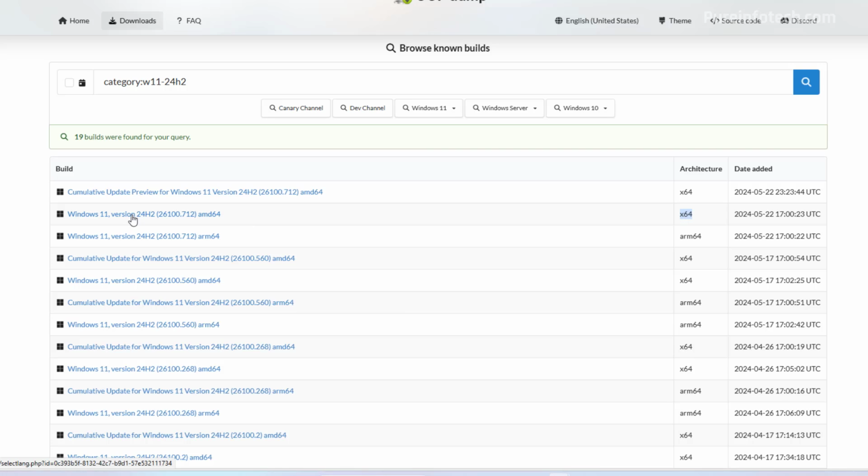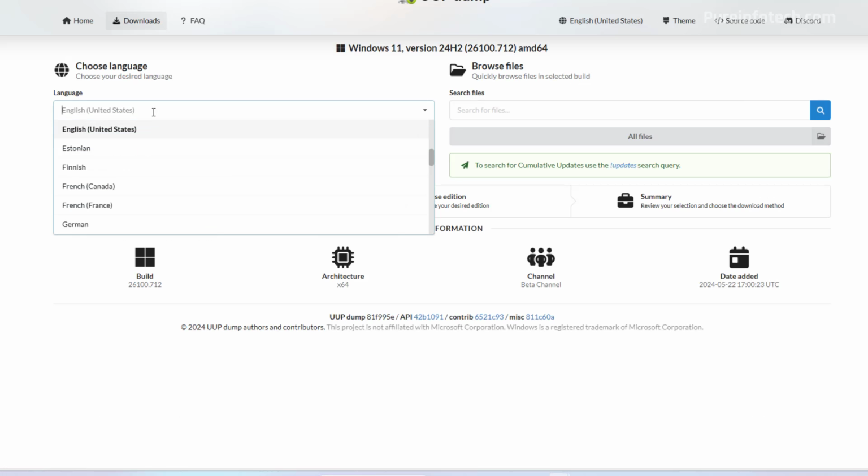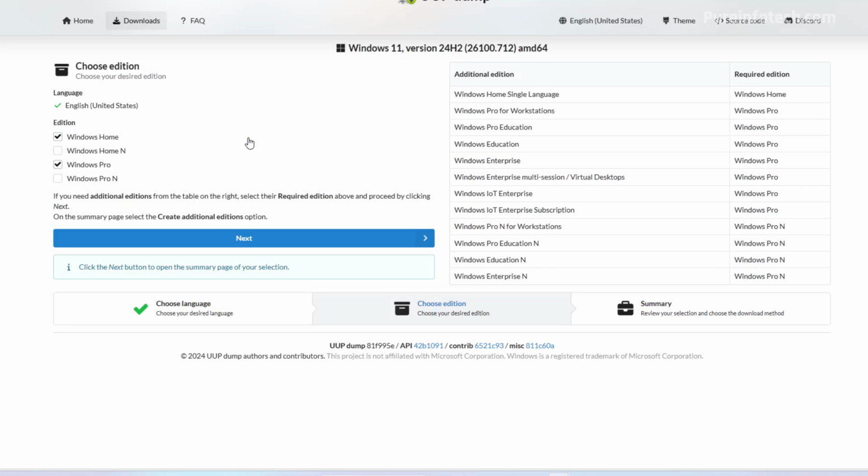And at the time of this recording, the latest build available is 26,100.712. But the number might be higher, this one right here, depending on the time that you're watching this recording. Then select the language and click Next. Now you want to choose the edition. And in here, you want to choose the editions that you want that ISO file to include. In my case, I'm just going to choose the Windows 11 Pro and then click the Next button.